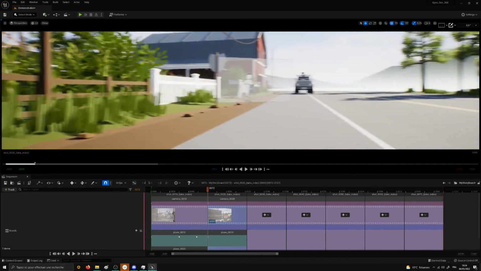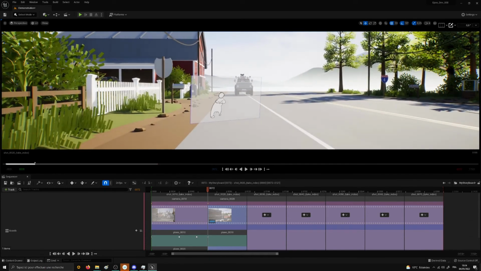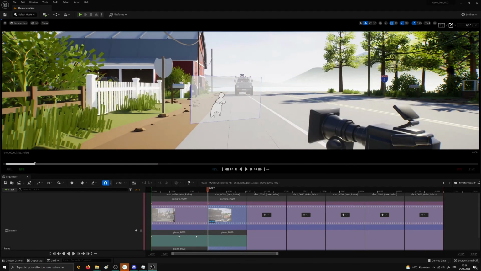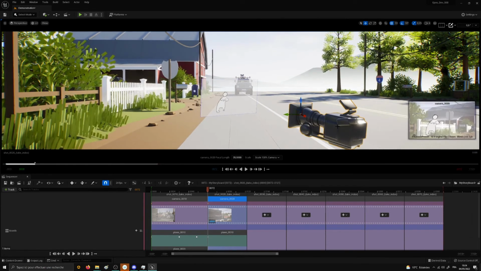I will even disable the game view to display the camera. If I click on the camera, I will see at the bottom right corner what it actually sees. So I pin it to keep this view. And so the idea now is to move the plane backward to place it behind the fence.